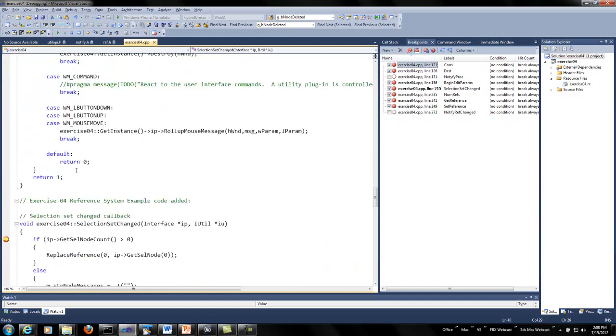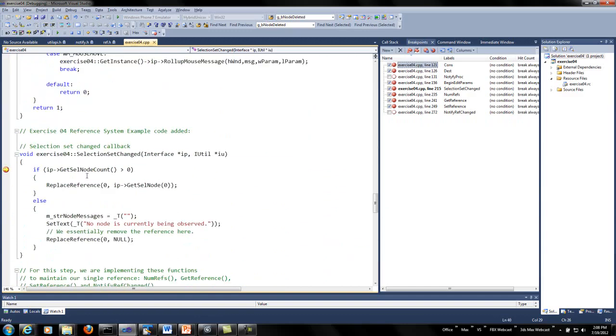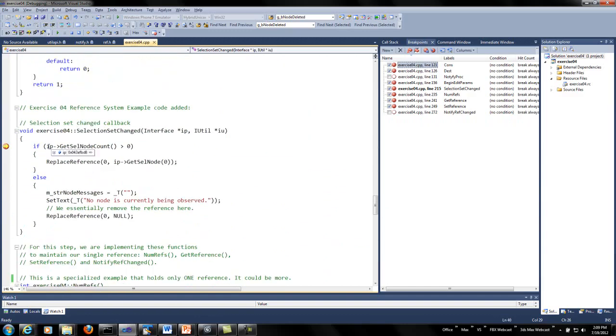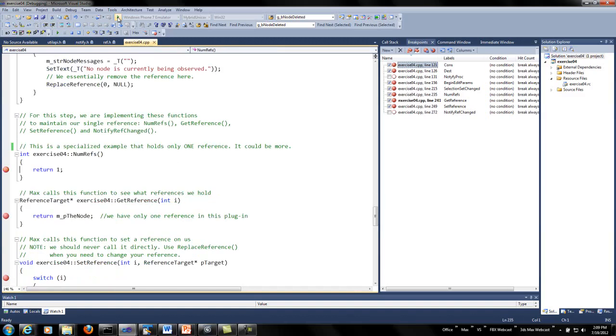Alright, so we'll go back down here and take a look at the selection set changed. Here we basically are checking to see again if something is selected, do a replace reference on that selected node, and if nothing is selected then we'll go ahead and replace the reference to null. Alright, so let's run that and you'll see these things are being called again. So I'm going to go ahead and turn off those breakpoints as well. We no longer really need to see those.